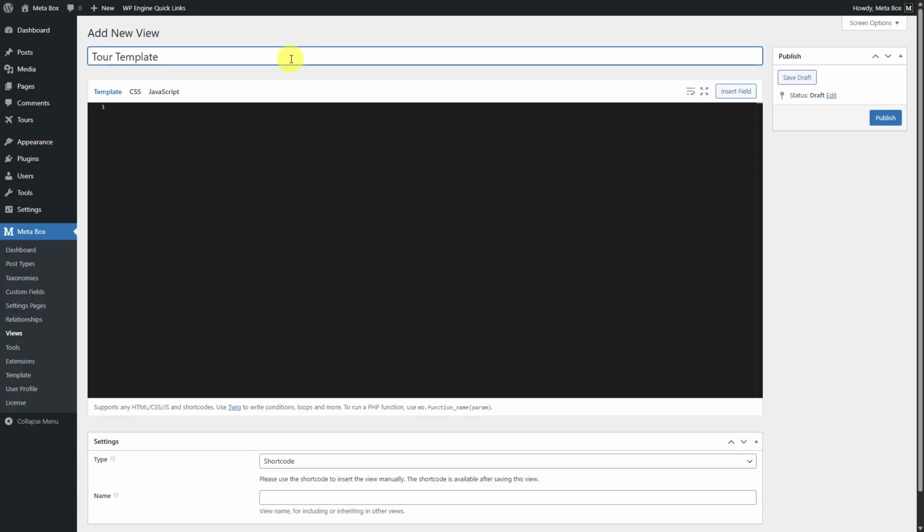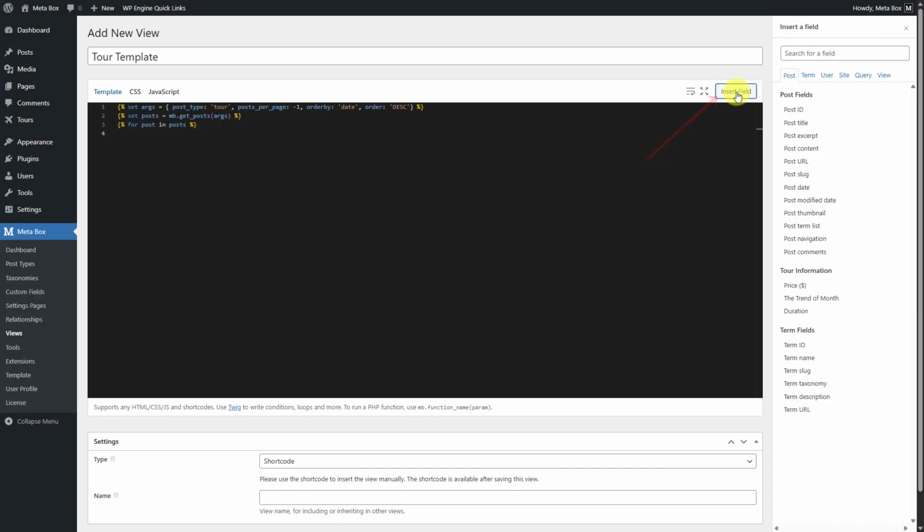With MB Views, you can add some lines of code directly in the Template tab to query and retrieve all posts from the tour's post type. To display the tour information from your custom fields, simply click this button and select any fields from the right sidebar.